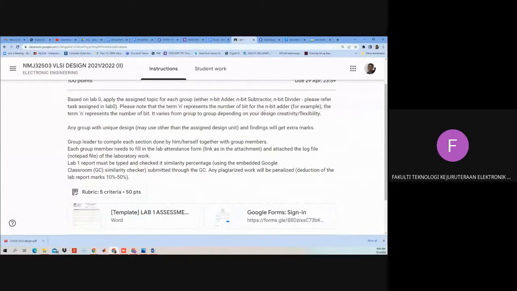I also mentioned here, please note that n represents the number of bits. It can be any size, depending on you. It varies from group to group depending on your design creativity or flexibility. I give flexibility to you. Even the design unit is up to you. So any group with a unique design may use a design unit other than the assigned one, except the multiplier. And finally, you will get extra marks.